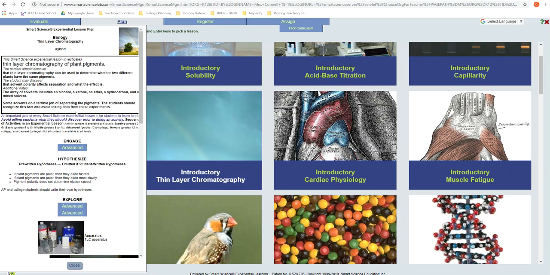And then it tells you all these things that we plan on learning, that the solvent polarity affects separation. The array of solvents include alcohol, a ketone, an ether, and a hydrocarbon in a mixed solvent. How some solvents are not as good at separating pigments than others, and so on and so forth.